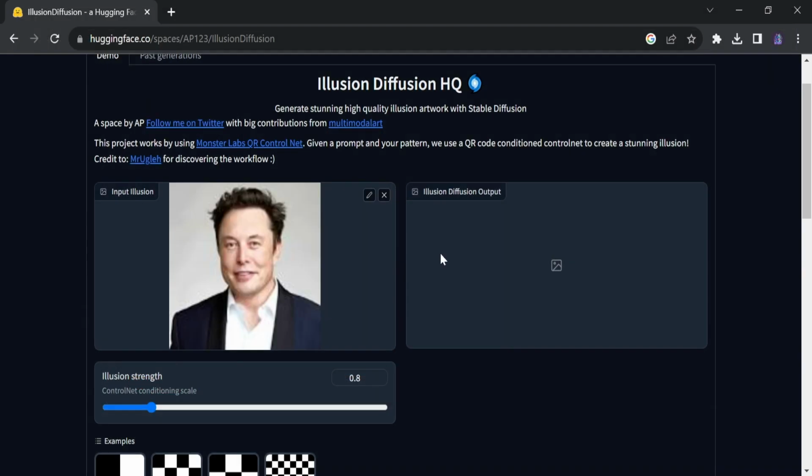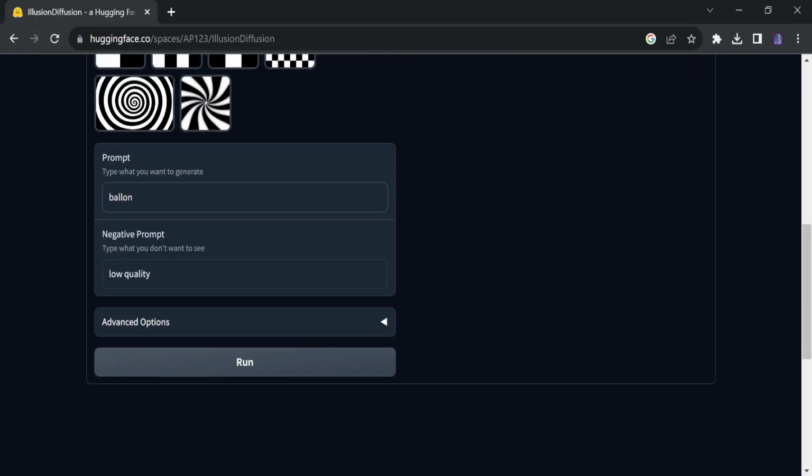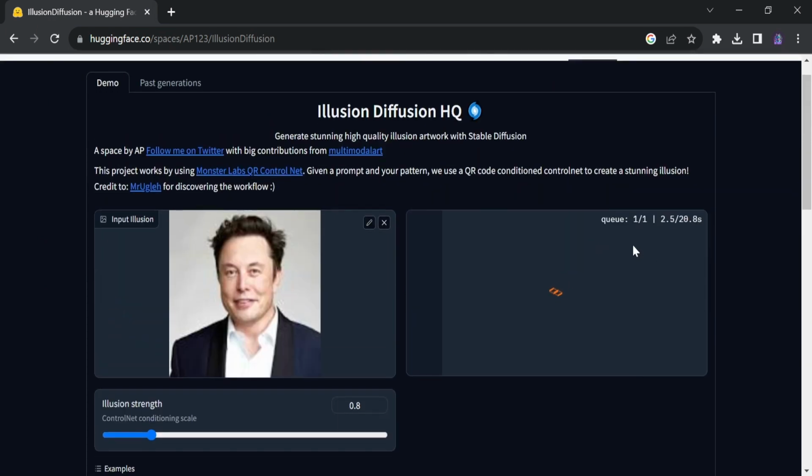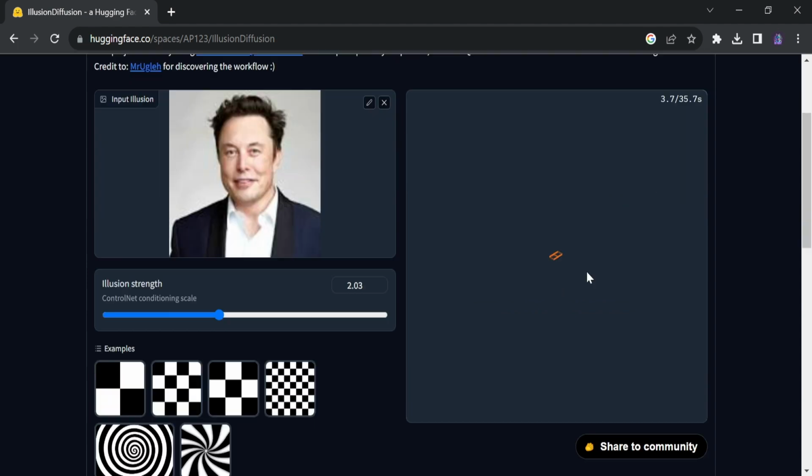First, upload your photo, and here write a prompt, like balloons. And let's see the result. This image looks very cool, but not what we want.